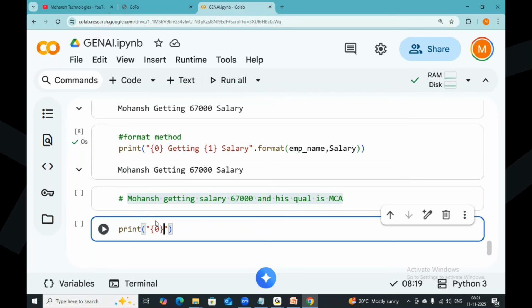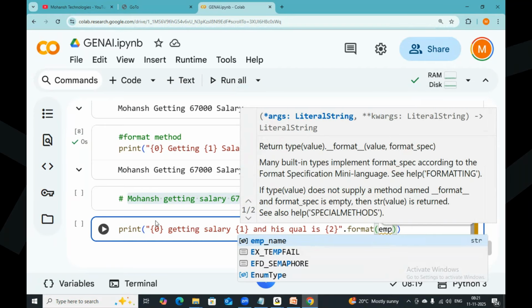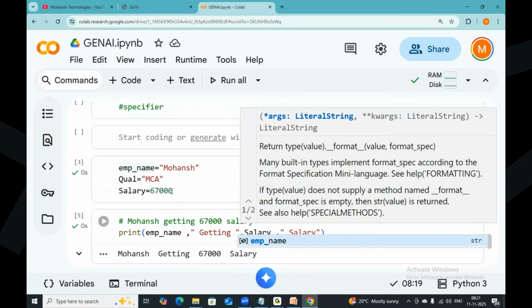is getting salary 67,000, that is my variable, and his qualification is MCA. MCA is also a variable that I need to keep in the dot format. Inside the format, the first one is employee_name, that is my variable, and second one is employee salary, just salary.